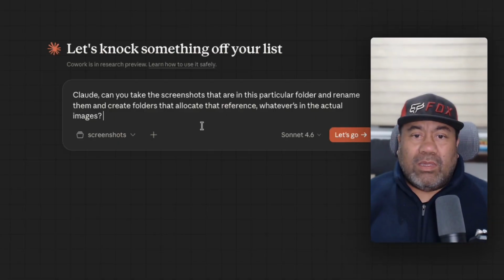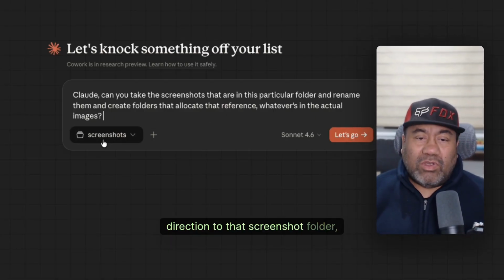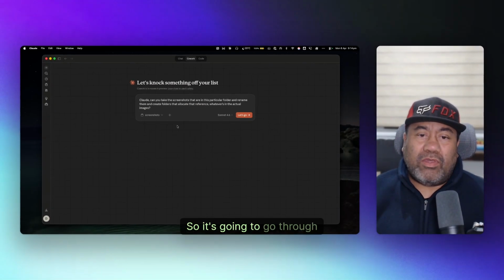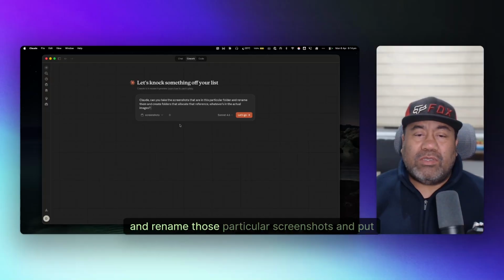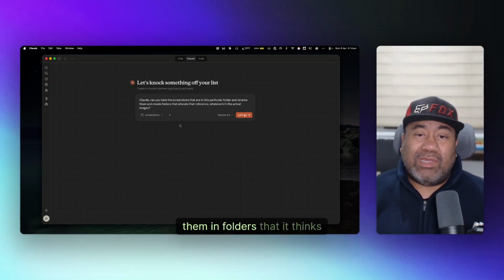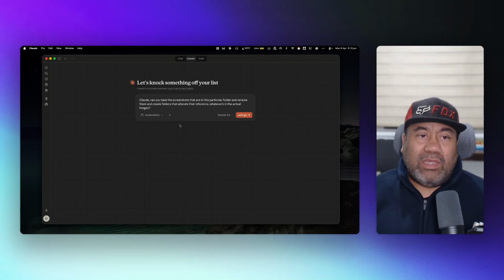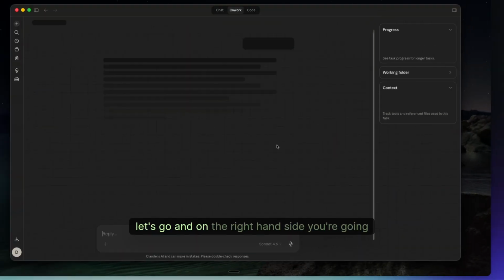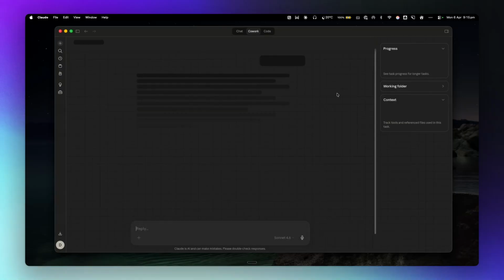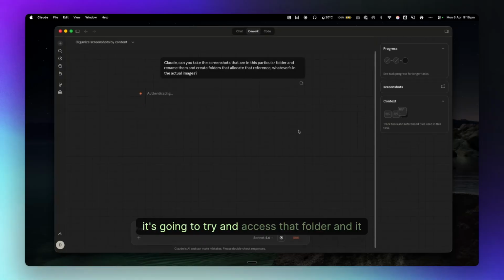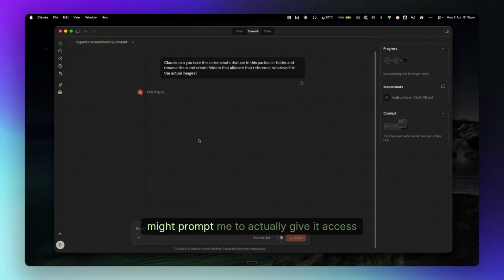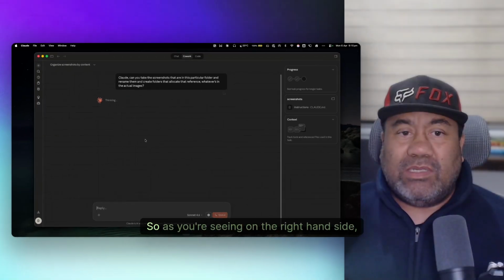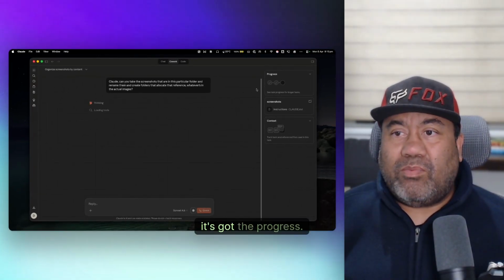I do this because it speeds up the process and gets your brainstorming out a lot faster. So we're just giving a quick direction to that screenshot folder, giving it access, so it's going to go through and rename those screenshots and put them in folders based on what it determines they're actually about. Let's go, and on the right hand side you're going to see the progress. Obviously it's just kicking off. It's going to try and access that folder, and it might prompt me to give it access, or confirm an action to continue.